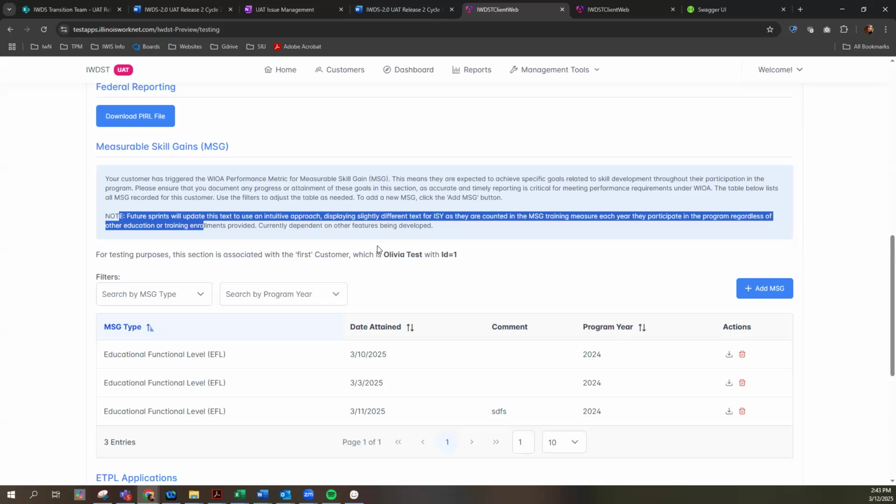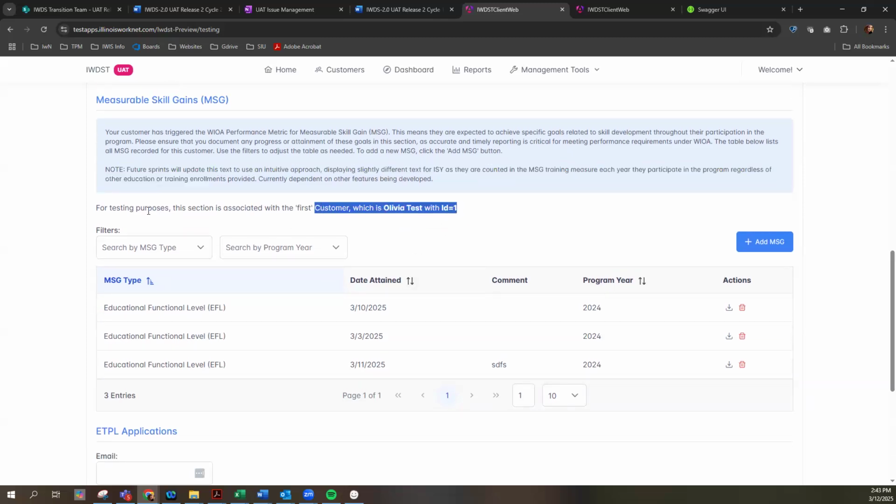Right now, we don't have an application, so I can't have dynamic text. And this is more of a technical note. When we're adding MSGs, we obviously have to associate them with a customer. And because this is on the test page, it's not tied directly to a customer. So we're just associating everything with one test customer.